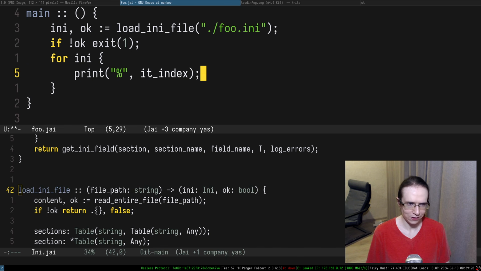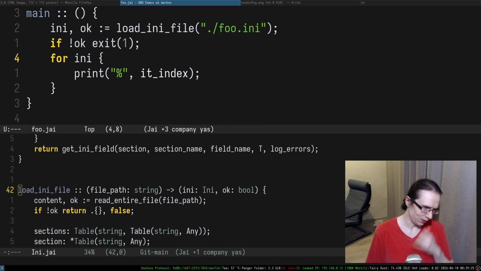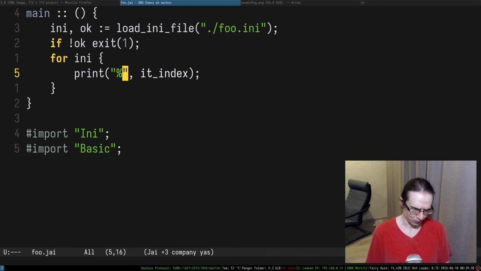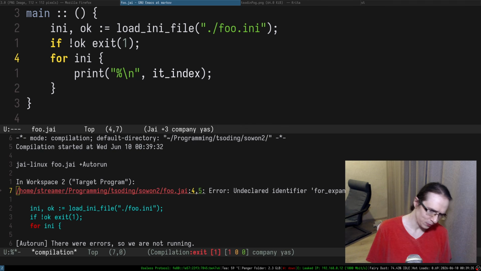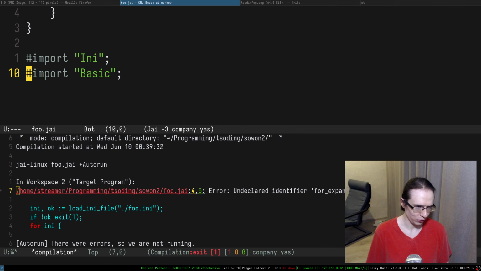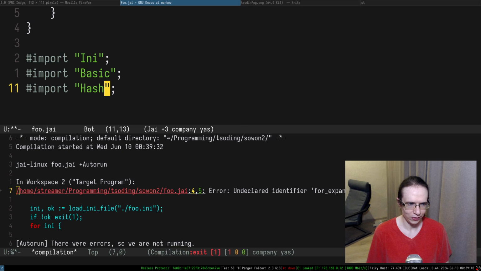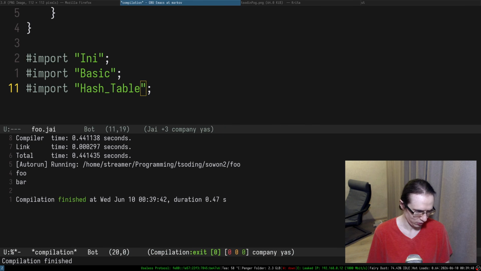So it index basically prints you the keys, right? So let's actually put a new line in here and let's run the whole thing. It didn't really like the for expansions. So essentially, if you want to be able to iterate hash tables, you also have to import the hash table module. There you go.